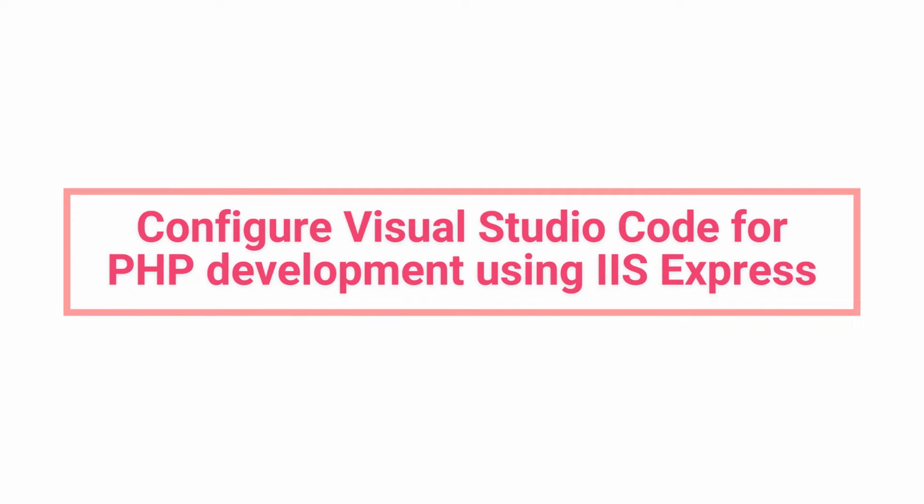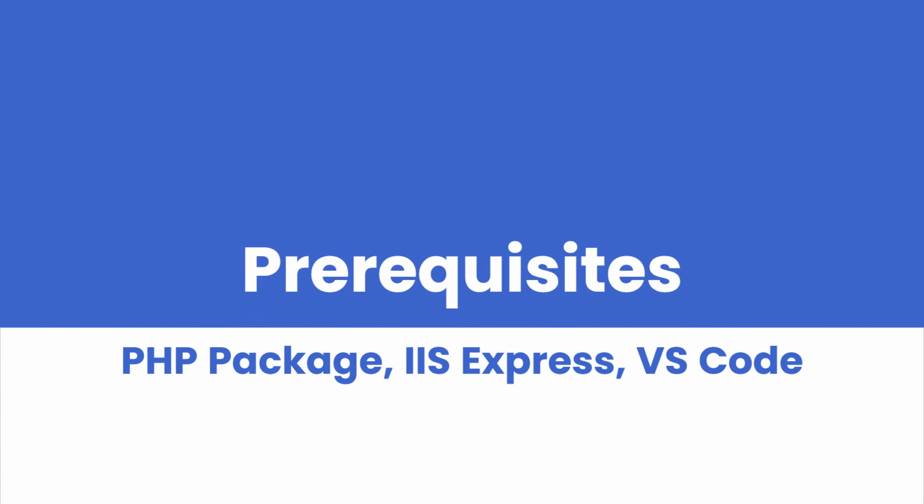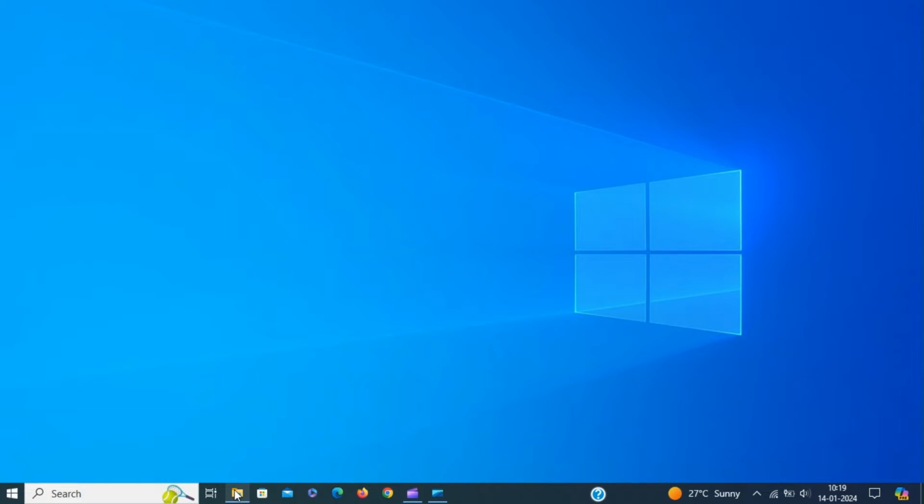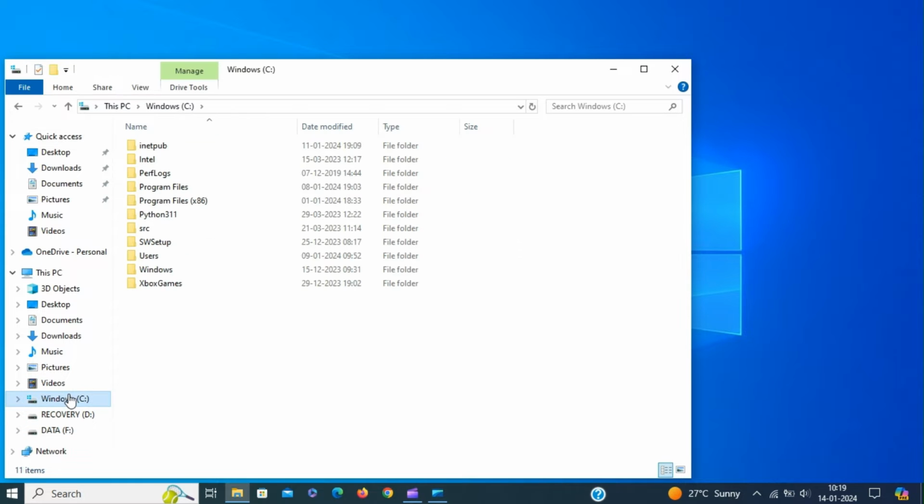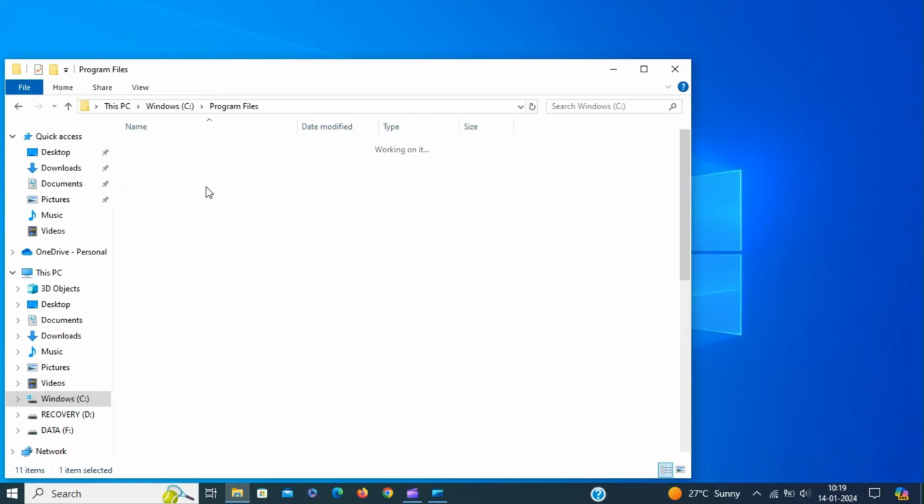In this video, we're going to configure Visual Studio Code for PHP development using IIS Express. Before configuring Visual Studio Code for PHP development, we need PHP and IIS Express installed on our machine. I have already installed PHP and IIS Express on my machine.